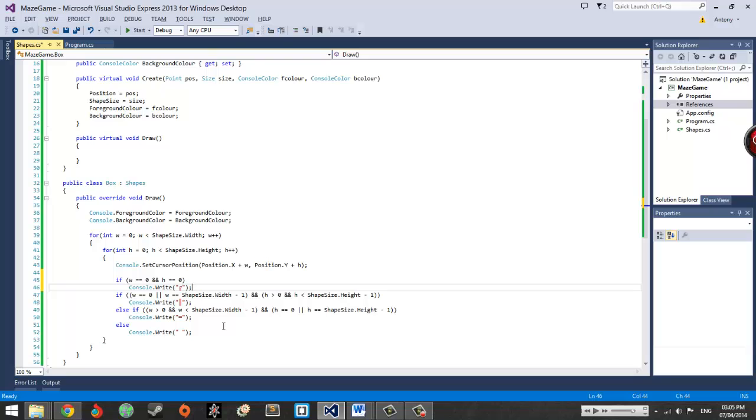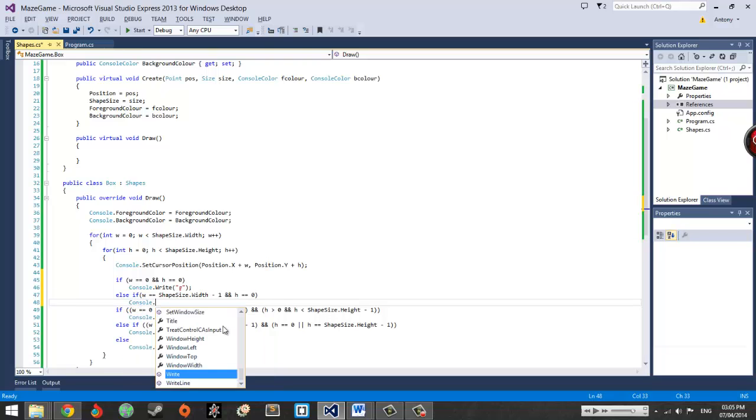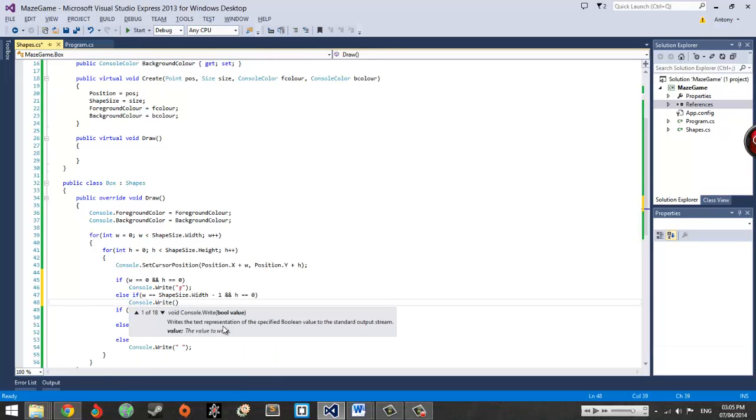Just for the other one. So underneath that, put else if w equals shape size dot width minus 1 and h equals 0. So we're going to do the top right hand corner now. Console.Write, and that code is alt, oh, god damn it, alt 187, no, 187. Okay, that's a nice right hand corner.